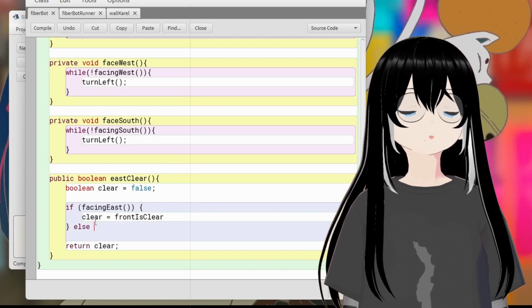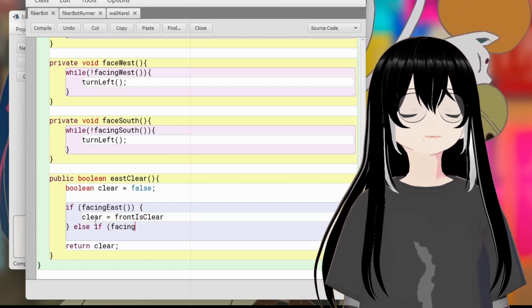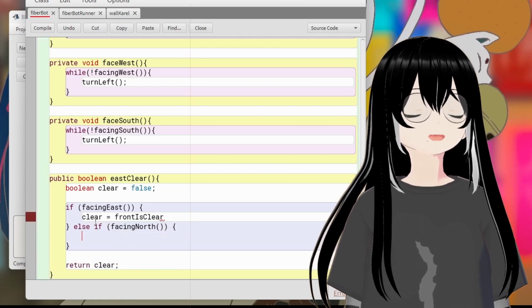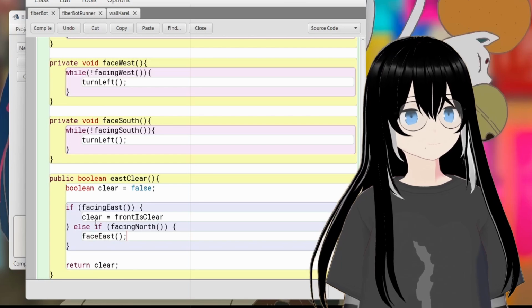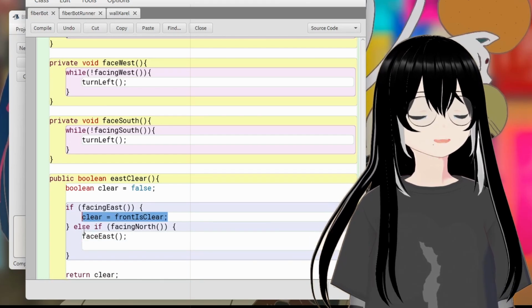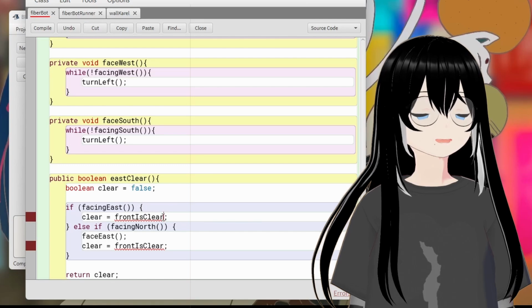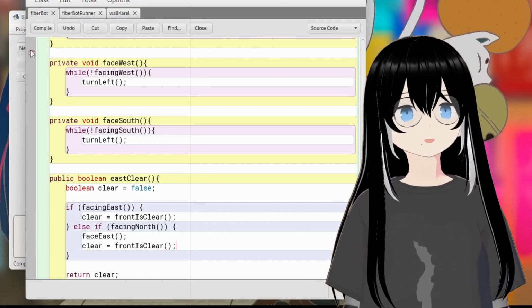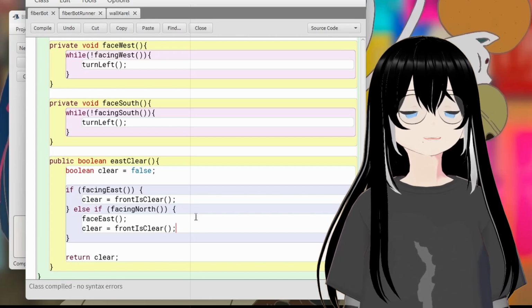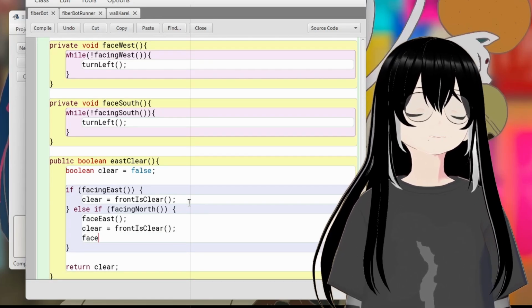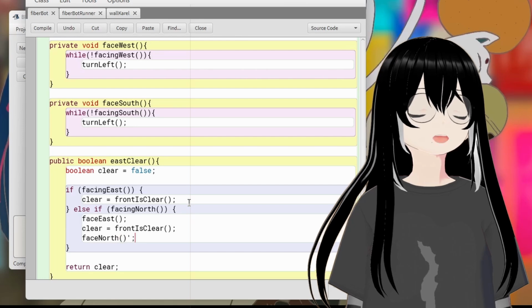We're gonna do an else if Karel is facing north. We're gonna go ahead and make Karel face east by calling our faceEast command. Then we're gonna do clear is equal to front is clear. I forgot our semicolon. We're also gonna have to put parentheses. And then we're going to go ahead and make Karel face north again, just by calling faceNorth.